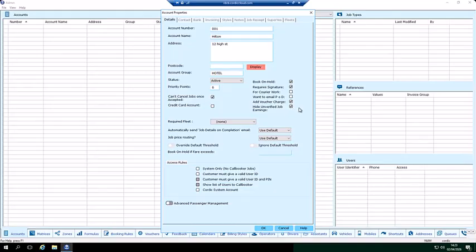Hide unverified earnings will hide driver earnings from their job history in the driver app until they have been verified in the operator program. Required fleet allows you to choose which fleet the account is booked on. If all fleets can complete the job, this can be left as none. Automatically send job details on completion email is set to use default, which uses what's already been selected in system parameters. Or you can override this to yes or no.